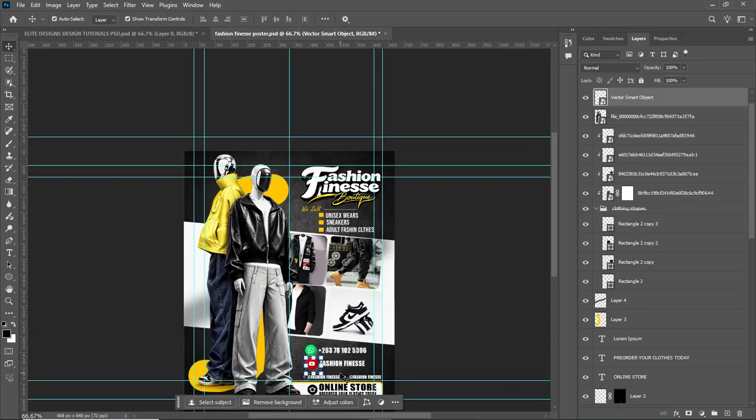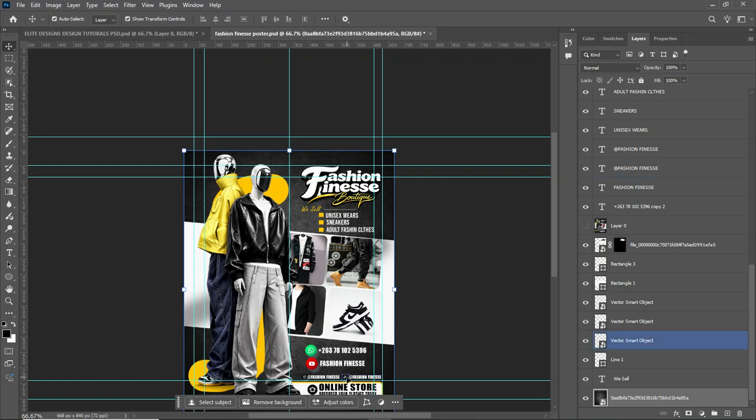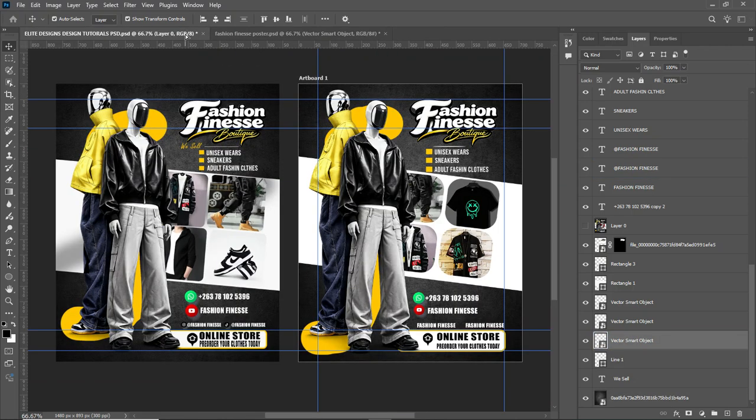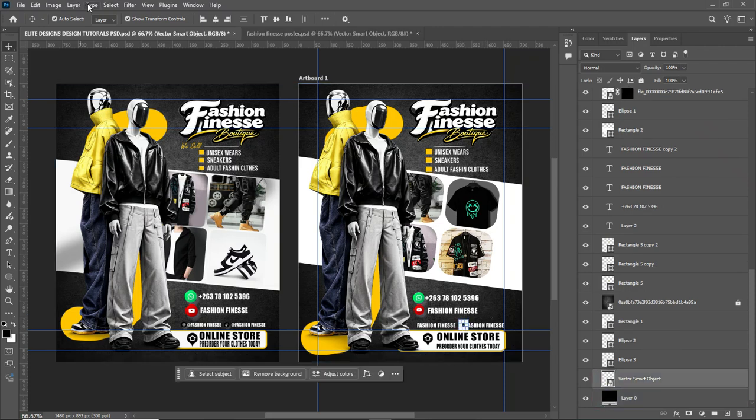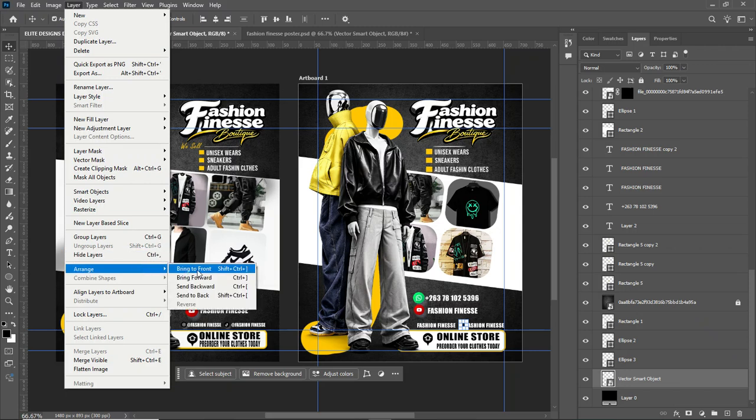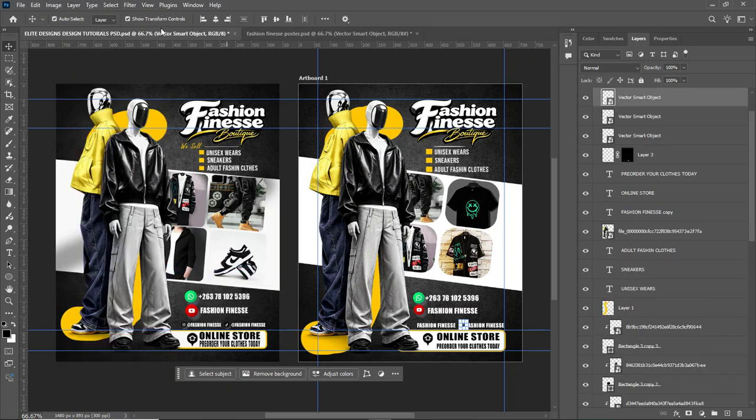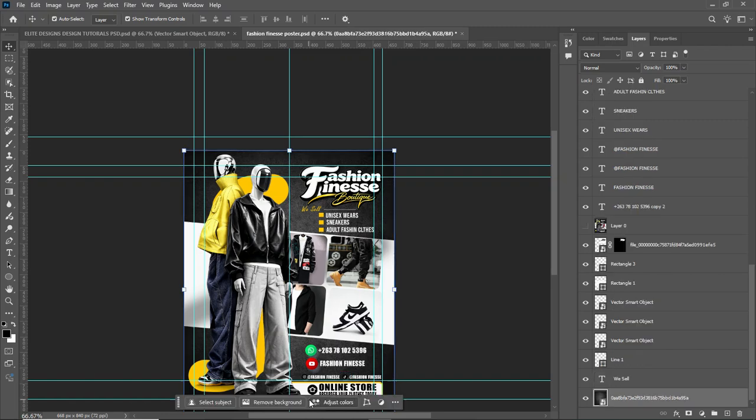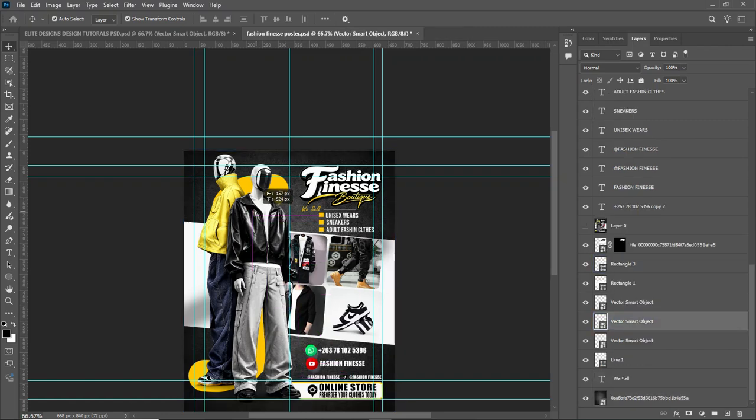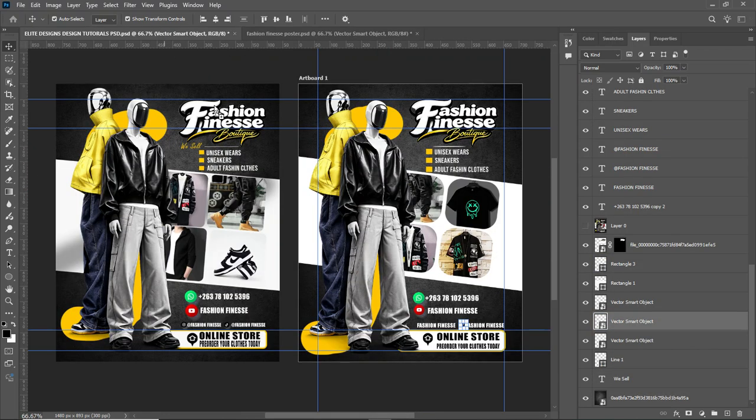And grab this TikTok logo, put it right here. Oh, here it is. Layer, arrange, bring to front. Then going to take it again, bring it here.